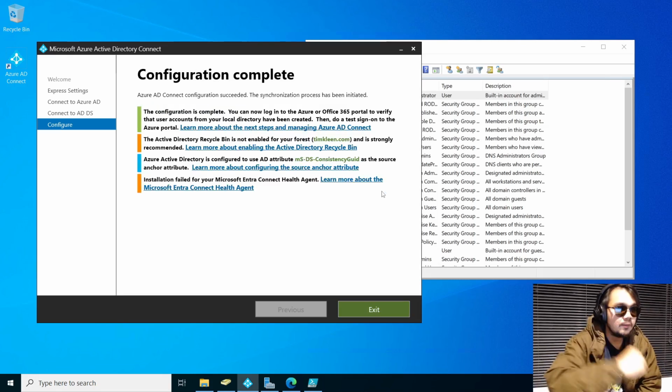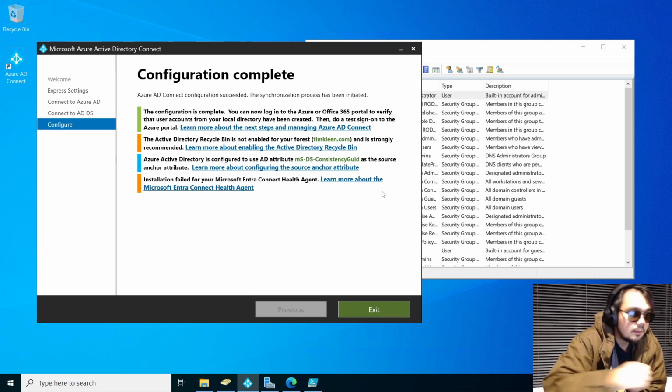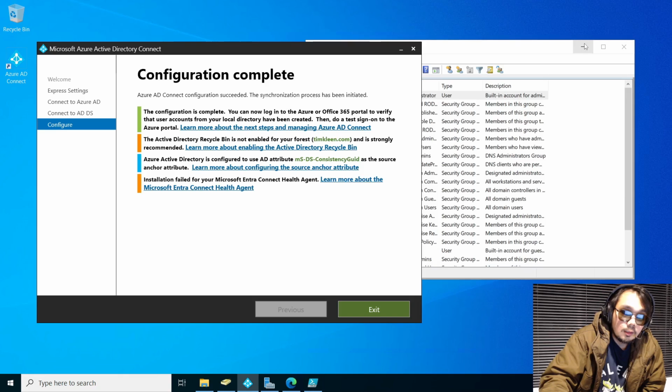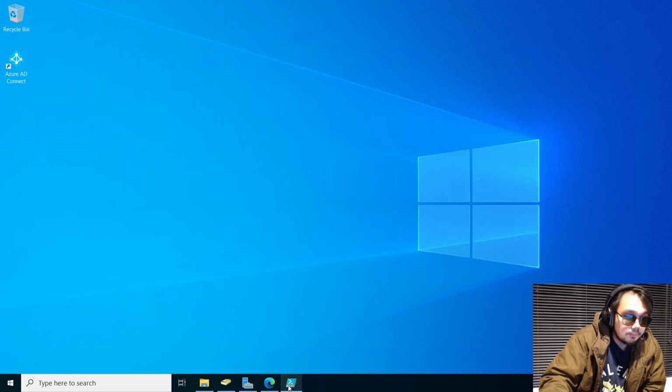Okay, so the configuration is complete. The configuration is complete. You can now log into Azure. Okay. Active Directory recycle bin is not enabled for your forest, so it's recommended to do this. And then Active Directory is configured. Okay. So we're pretty much done. We just need to follow up on these, but the on-prem Active Directory is now connected to Azure Active Directory or Entra ID.